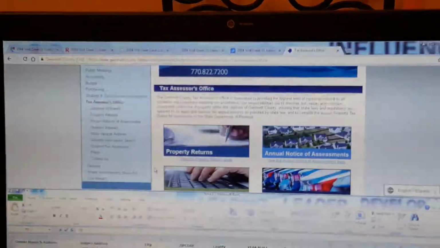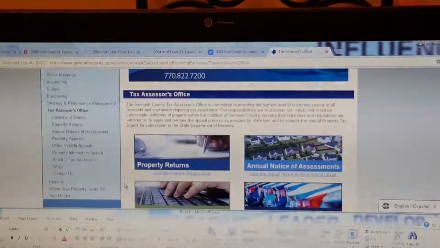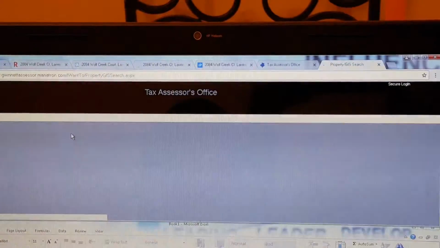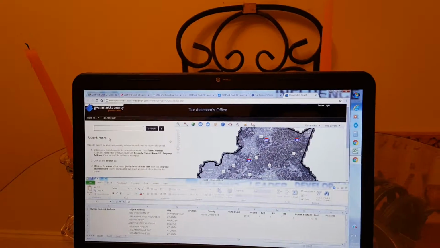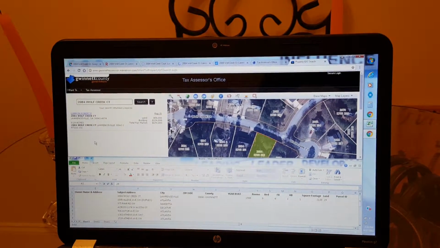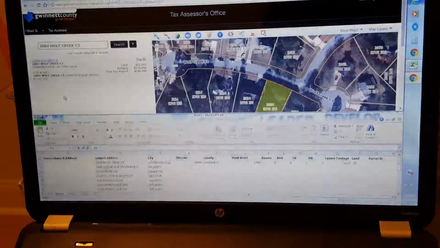And we're looking for the portion of this website that will let me know about the property information. So I'm going to look up property information search because that's what I'm looking to do here. So this is what the Gwinnett County website that you'll be using looks like. And now, just like all the other websites, I paste the address in and I search. Now here, we should find the rest of the information that we need.